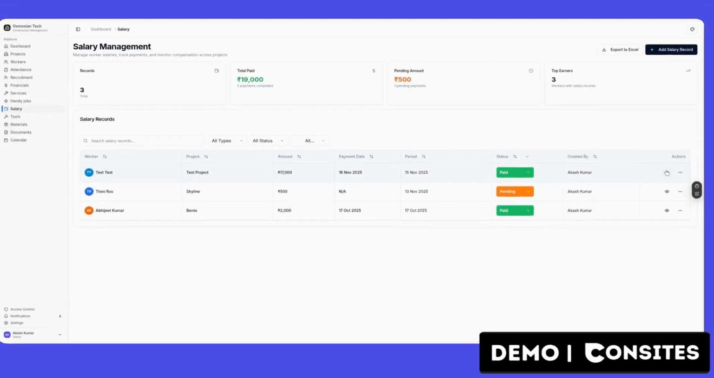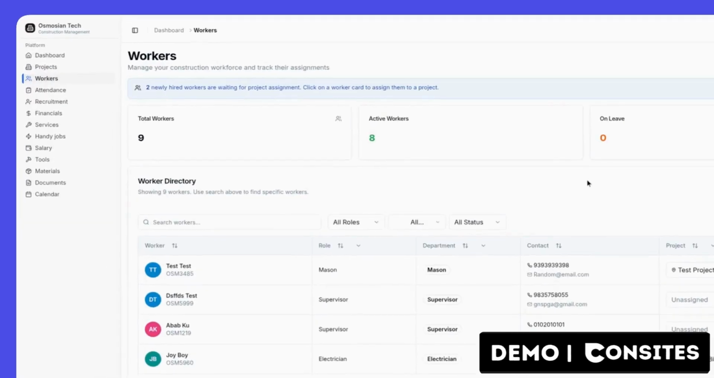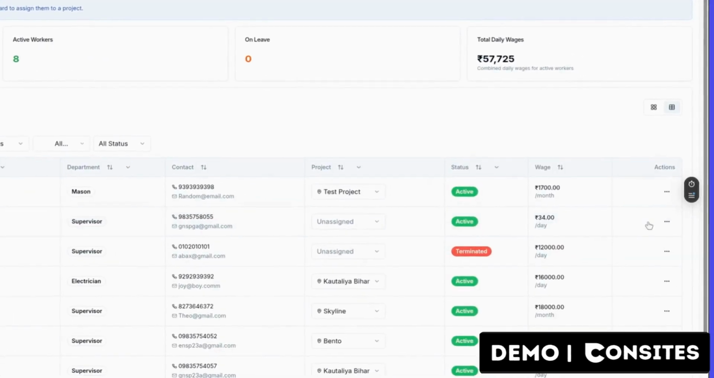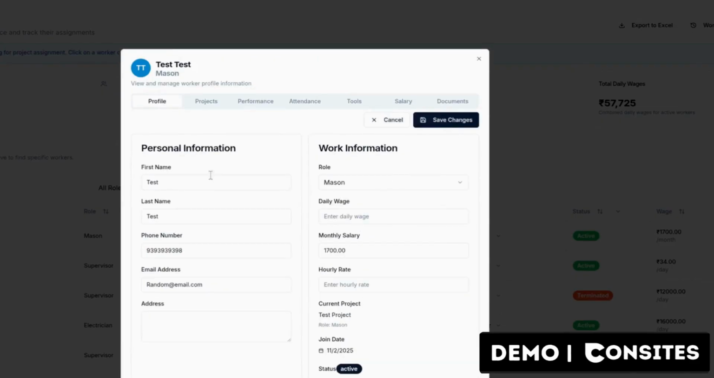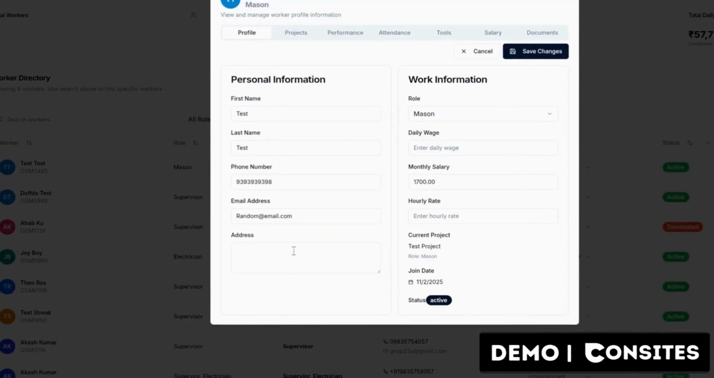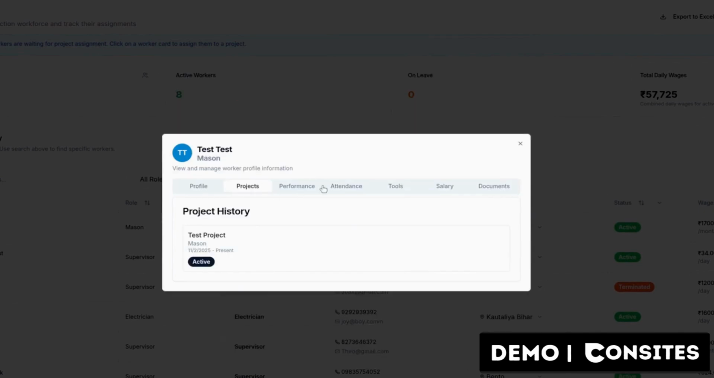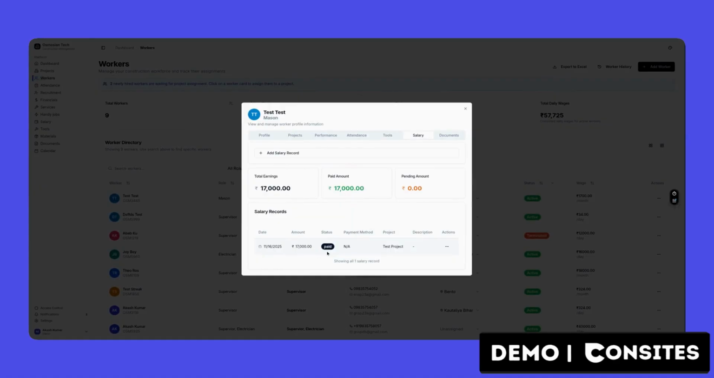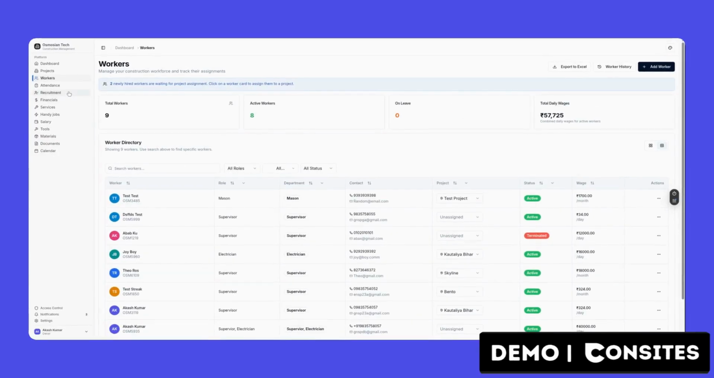If we want to change anything, we can just go and edit it. The same applies to workers. If we have added a worker and want to change anything, we can go and edit the profile. We are able to add anything as needed. Now, in the project section, under salary, we can see that one salary has been added and it is showing right now.